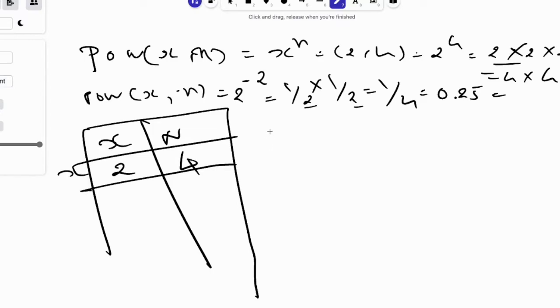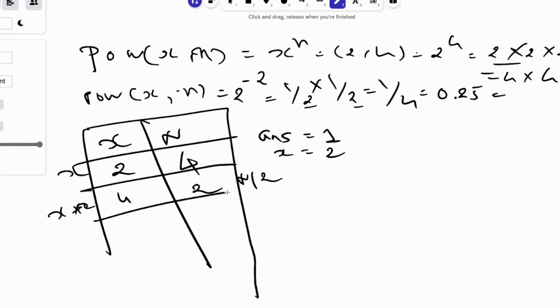So say your answer variable is currently 1 and currently x is 2. So here we do x into x, so that will be 4. Every time we multiply it with x, you need to decrease the n. So here n will be n by 2, so it will be 2. So now currently your x is 4, answer is still 1, and n is 2.